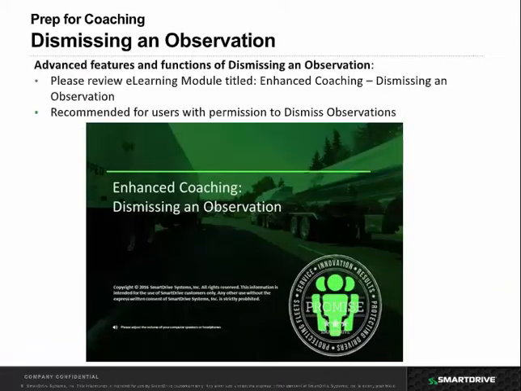It is recommended that any users who have been assigned permission to dismiss events complete the e-learning module titled Enhanced Coaching, Dismissing an Observation. This additional module will provide in-depth details on dismissing an observation and how it might affect your coaching queue, as well as how to identify events which were removed from the queue without coaching having occurred for those events.